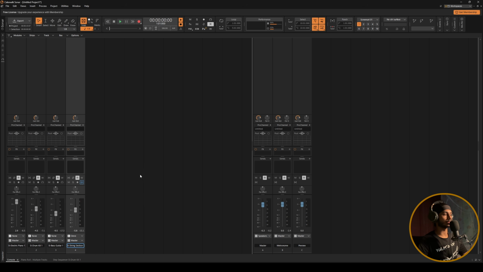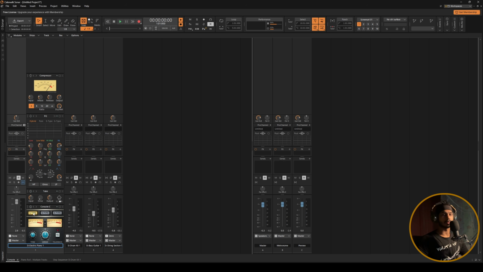Now while we are in the console view, you will see this arrow next to this Pro channel strip. It says show hide Pro channel. So you click on that and then you will see all these plugins. These are the effects plugins. So this is the EQ, this is the compressor, and so on.